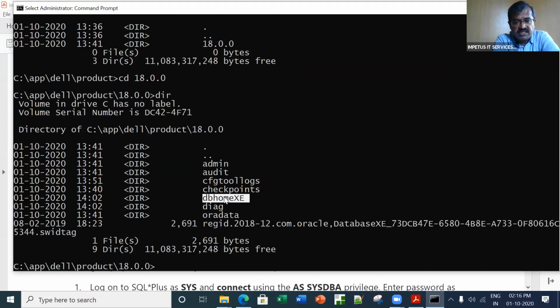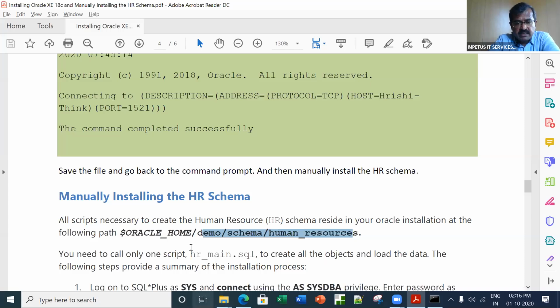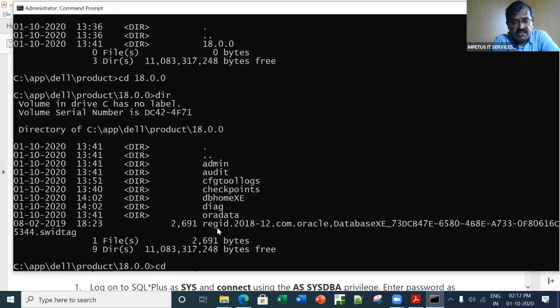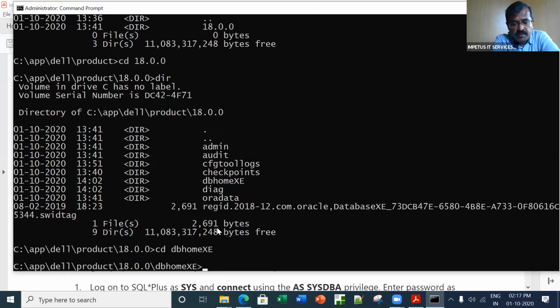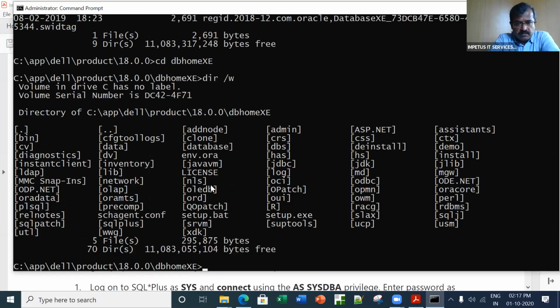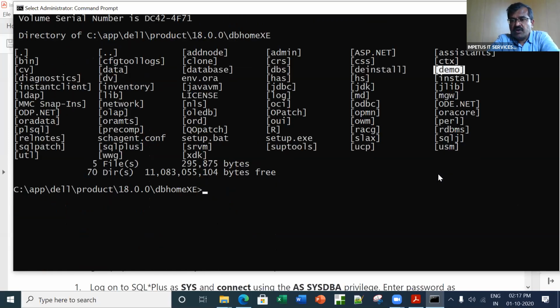So let's go into this DB home folder, because it is in the DB home that we are going to have a folder called demo. So I say CD DB home, here I go, and we'll search for a folder that's demo. Can you see this folder called demo here? Now that we got this folder as demo, let's get into it.